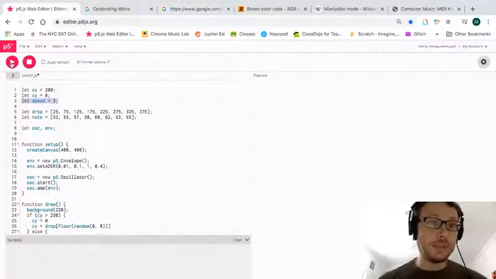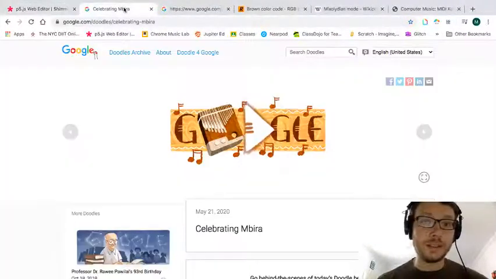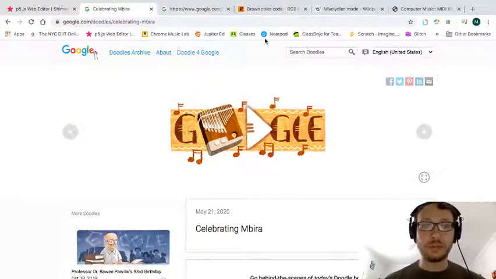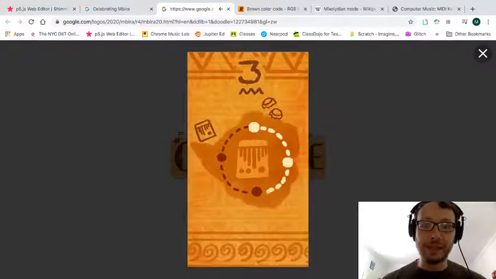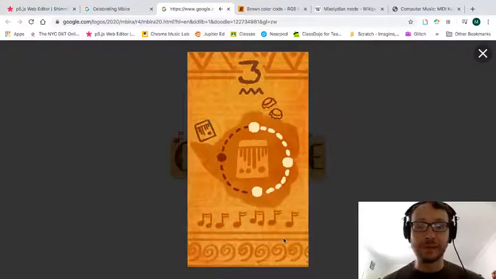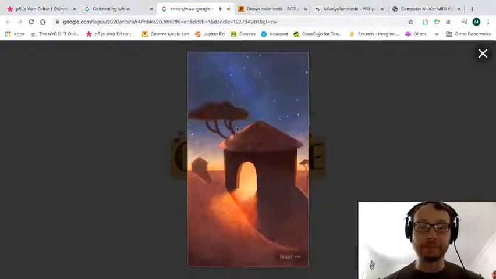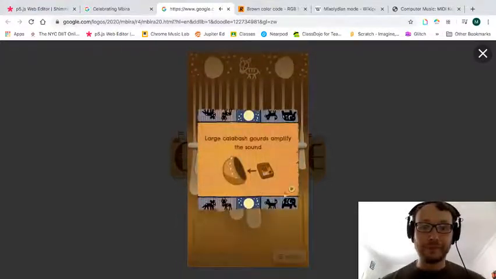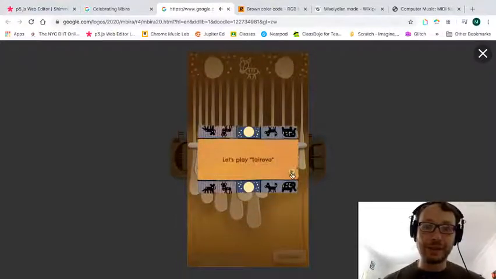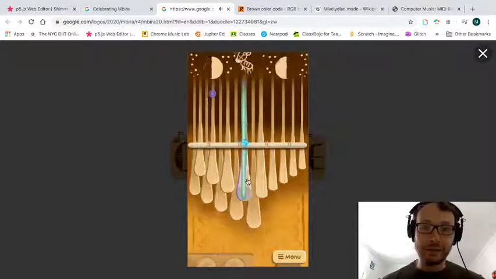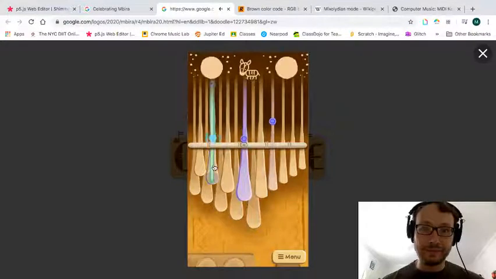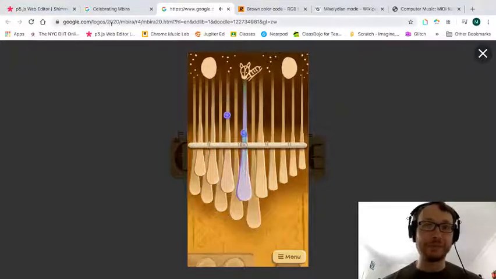Okay, so we are pretty much good to go on our recreating of this Google Doodle, this Mbira here. Remember, if you've been following along, this is the Google Doodle. There are great little stories that go with it. But we have the circles that fall, and I move, and I miss, they do it. If I go, they play it, okay?